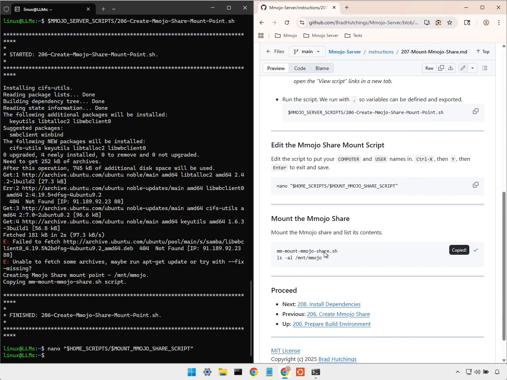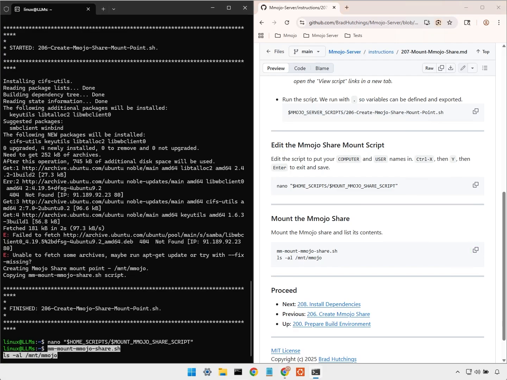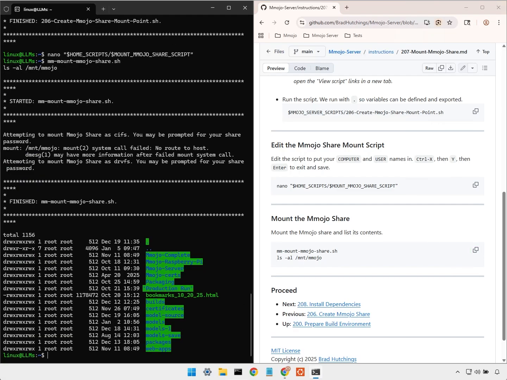I'm going to mount the share. It tries two ways to mount things. It will mount with CIFS. If that's not available, it'll try to mount with DRVFS, which works better with WSL, with the share on the host computer. So I have both those covered for you. And we list what's on the share, and those are things that I recognize as being on that share.